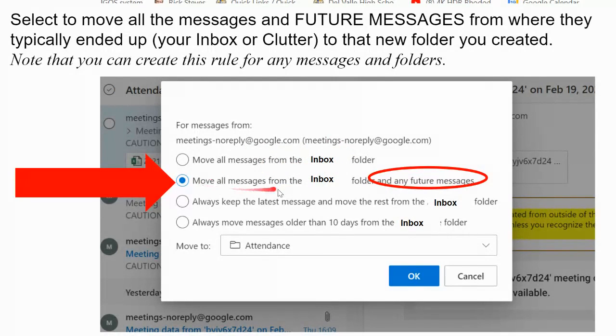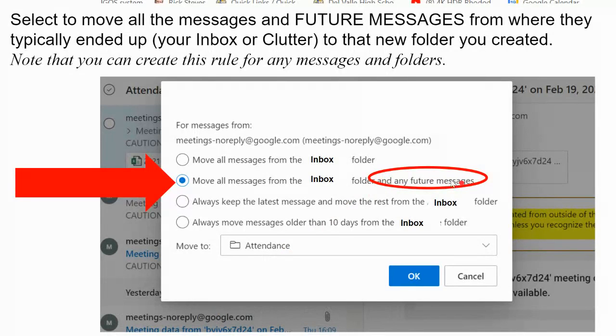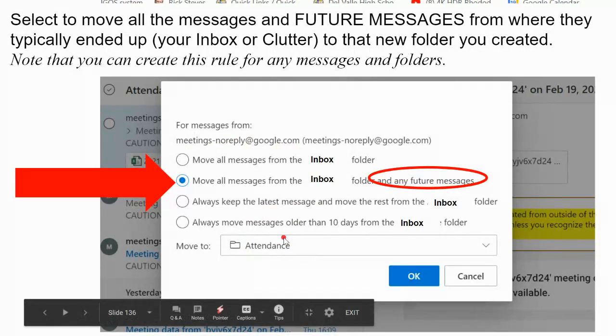from wherever they normally go, which might be your inbox or your clutter folder. So I want to move them from my inbox to the folder that I created, which is attendance. So you're going to select here the folder that you named as attendance. The important part, it's going to move also future messages. So every time you receive a message from meetings-no-reply@google.com, it's going to automatically now put them into the attendance folder that you created.